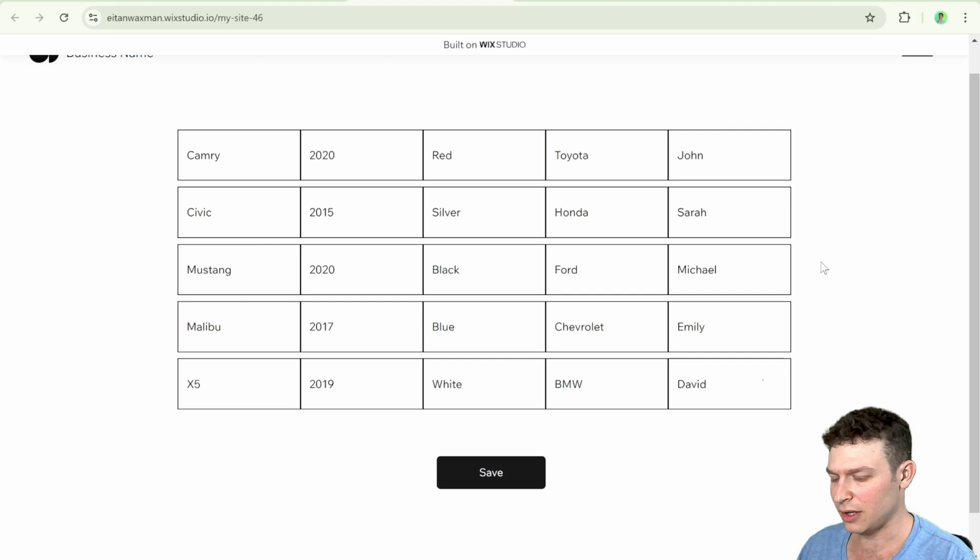So here we are on the live site, and let's go ahead and make some changes. Let's make changes just to the Honda Civic. So we'll change it to, let's say, 2019, and I'll change it to be black. Okay. And I'm going to go over here and click Save.